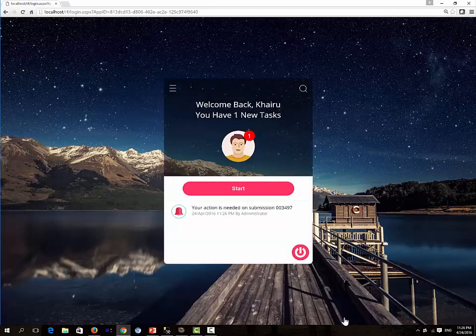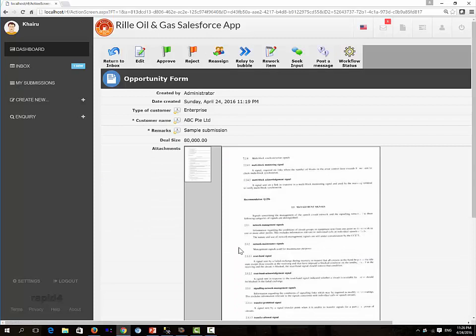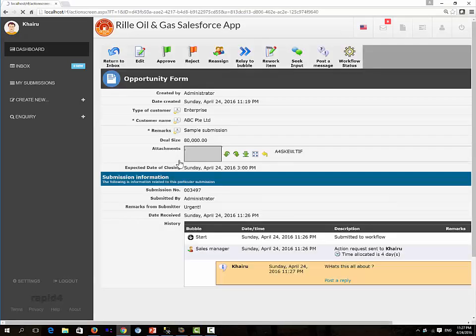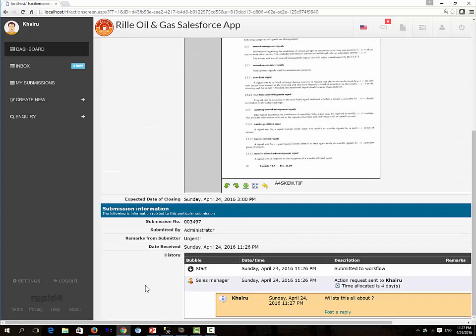When he clicks on that item, it brings him to that submission, and he's now able to approve or reject your submission. Now Kairu has a few options here. He can approve or reject, or he can also post a message to clarify further on this submission. So if he has some questions about this submission, he could post a message here, and he could say, what's this all about? And that message will show up in a little forum at the bottom here where everyone else can post a reply to Kairu and discuss among the different workflow participants.